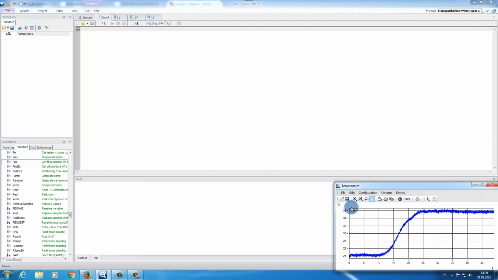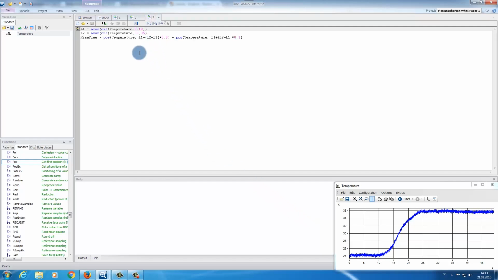One can see that the temperature measurement is approximately 50 seconds long, and during the testing, a temperature increase occurs from approximately 24 to 36 degrees. Now I'd like to calculate the temperature rise time during the test. For this, I've prepared the following calculations.